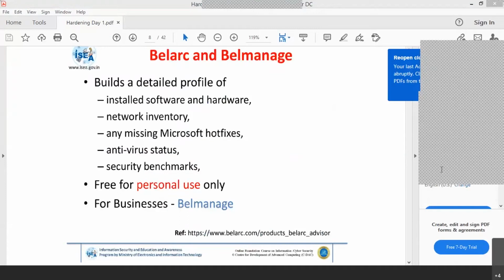So what does this tool basically do? It gives you a detailed picture of your software and your inventory, what exactly has been installed. It also gives you the missing security hotfixes, the antivirus status, and security benchmarks. Suppose you want to install this Belarc Advisor. Has anyone tried to install it on your PC?